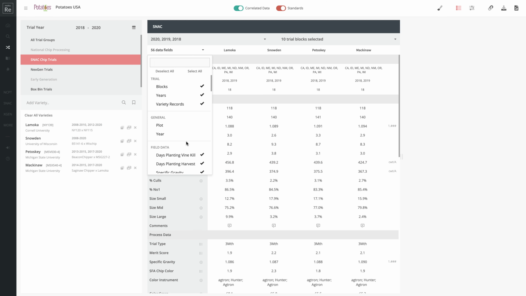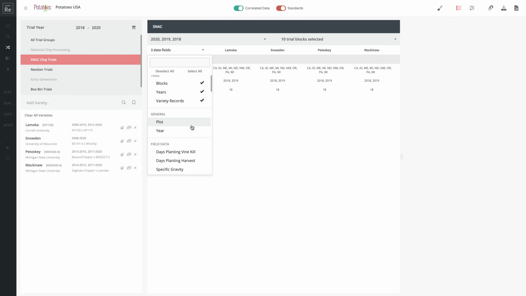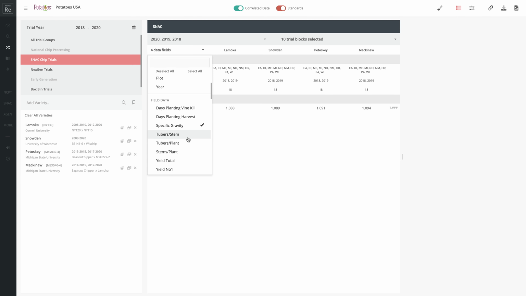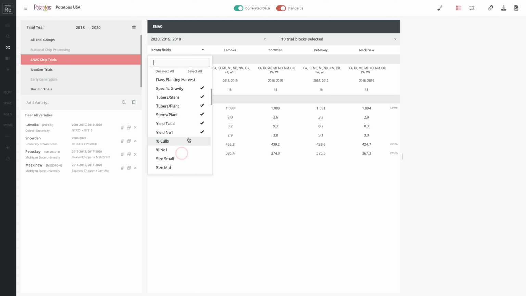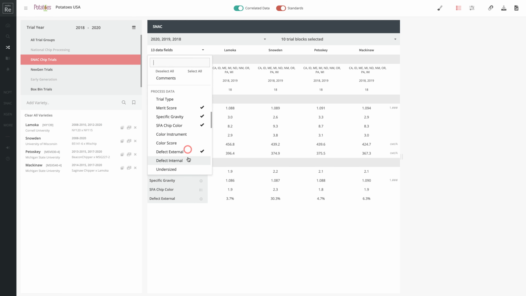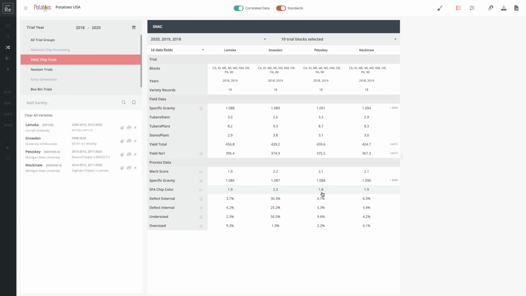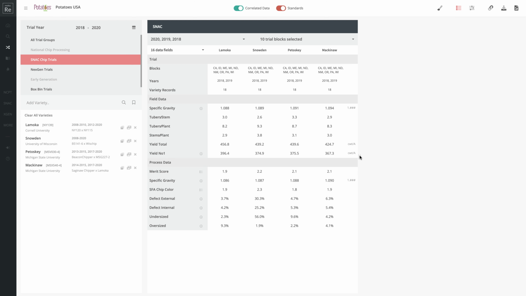So let's say I'm only interested in blocks, years and variety records, and I'm curious in knowing some of these values coming out of the field data, and then I want to see the merit score too. Yeah, chip color is important to me. Defect percentages are important. I want to see oversized. So let's say these are the values that are important to me. And now I want to drop this into a report that I have to make, or it's going into a PowerPoint presentation, right? So I've got the data how I want it. I've resized it so it looks great.